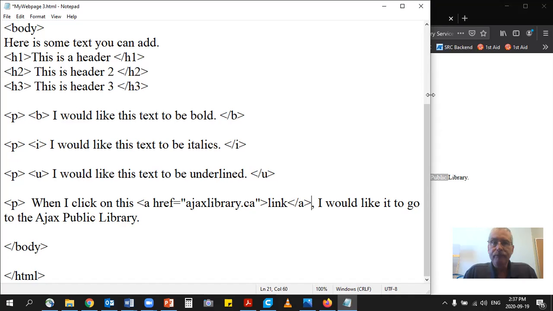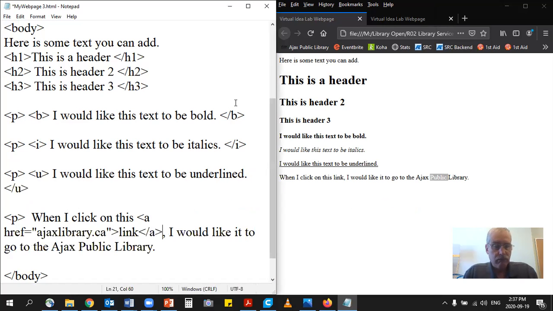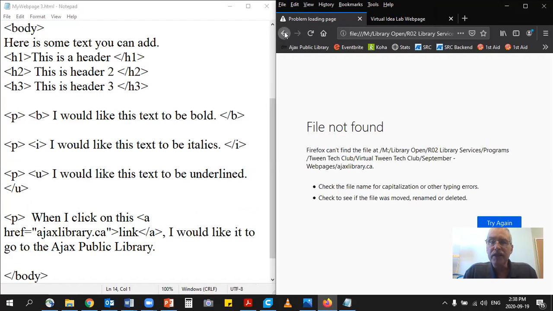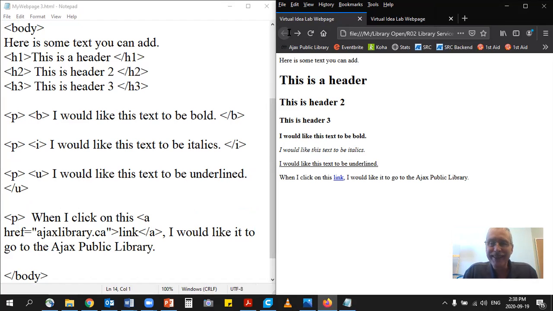I'm going to save it. And I'm going to go to the browser, refresh. Ah, the word link just turned blue. That means it is now a link. Okay, now I'm going to click on the link and see if it worked. Oh, must be because I'm not connected to the internet.